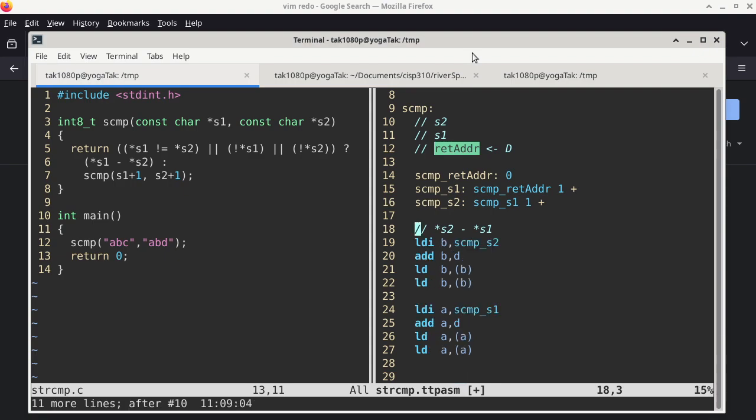Control R, yoo-hoo! We got everything back. Okay, so I made a mistake, because it's supposed to be like that. If it's like that, then I get the registers right already.